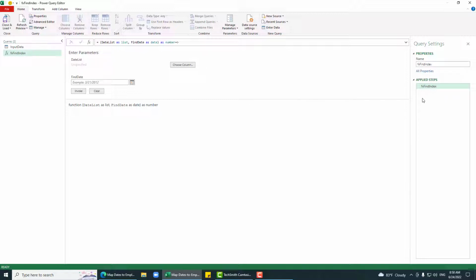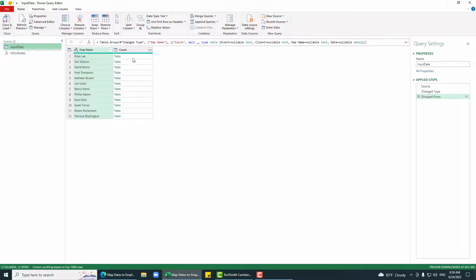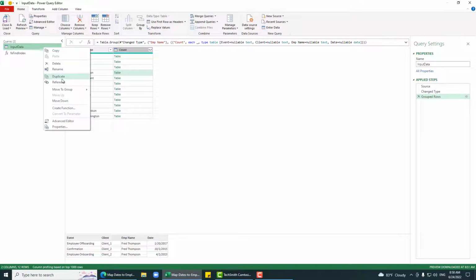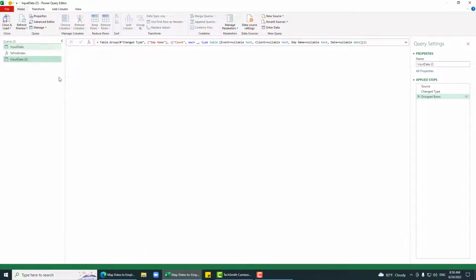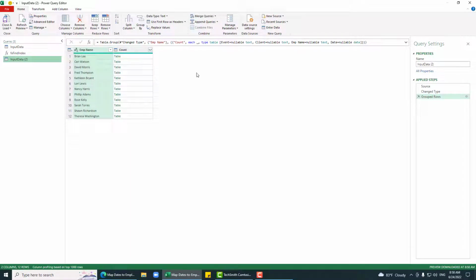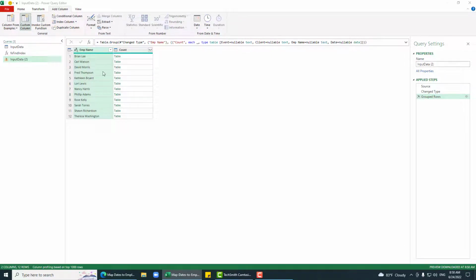So this is one function that will give me this particular index for each of these employees. Now we need to find the details for all of these employees on that specific date. So I'll make a duplicate, and I'll convert this into a function. I'm going to use that custom function.